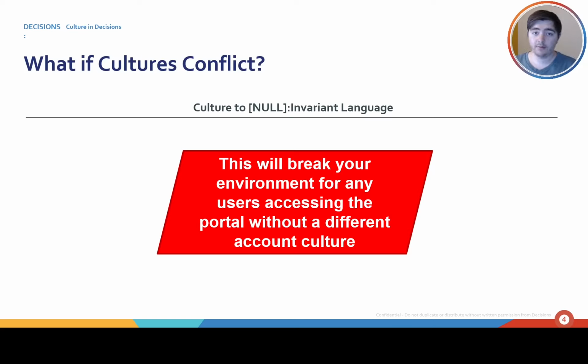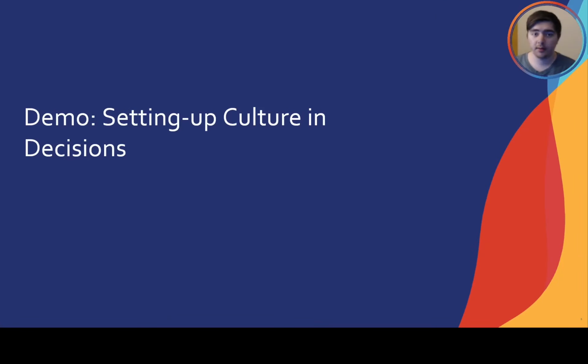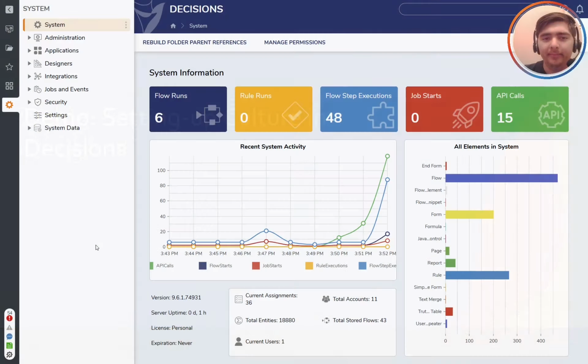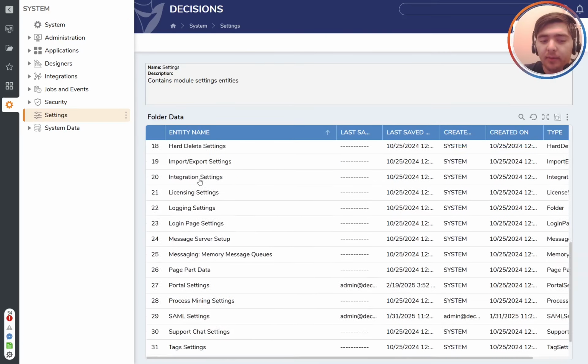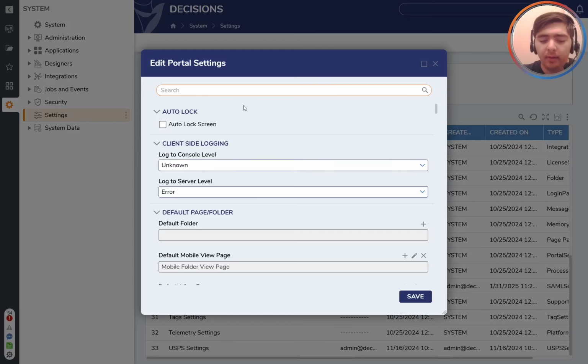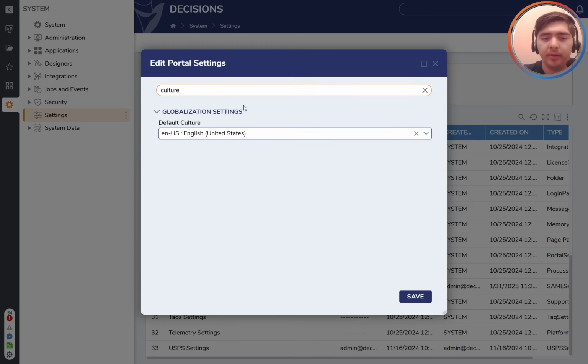So, now that we've gone over the basics, let's show you how to set up the user and portal culture within the Decisions environment. Welcome back to my Decisions environment. So, I mentioned that there are 2 ways that we can set the culture, either on an individual basis at the account level or at the global level. I'm going to show you how to do the global level first. So you'll navigate to Settings, go to Portal Settings, and then we are going to go to the culture area.